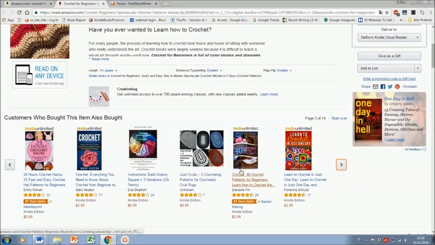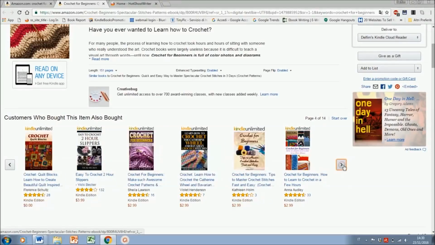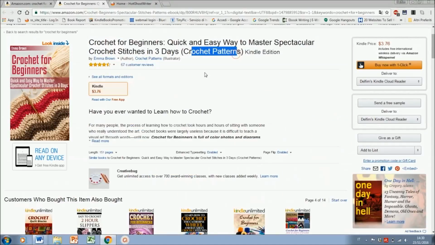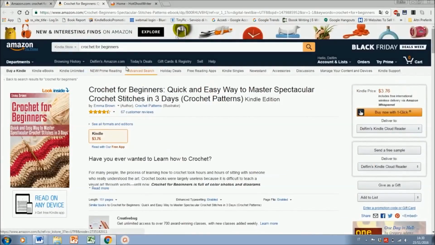Sometimes you get completely different topics coming up. Everything here seems to be in the same niche, like crochet and stuff, but a keyword we could target is crochet patterns. That might be a better keyword. So just write these down and keep going through the process.